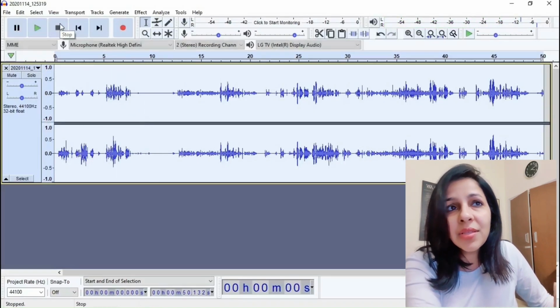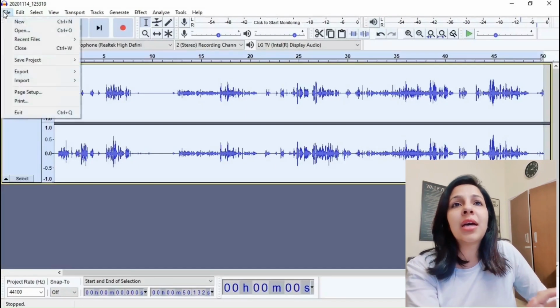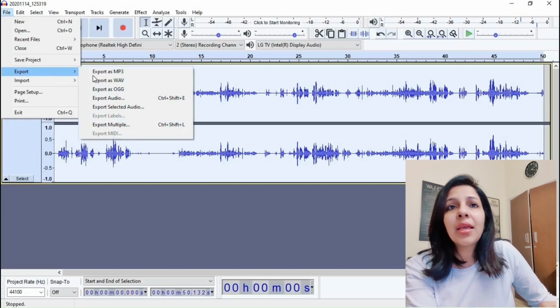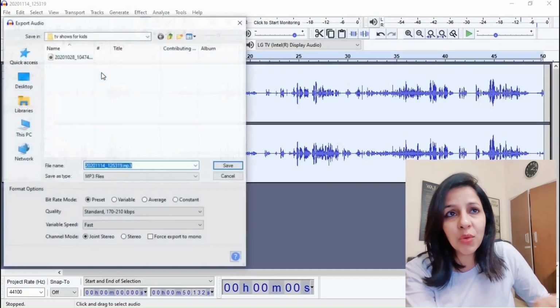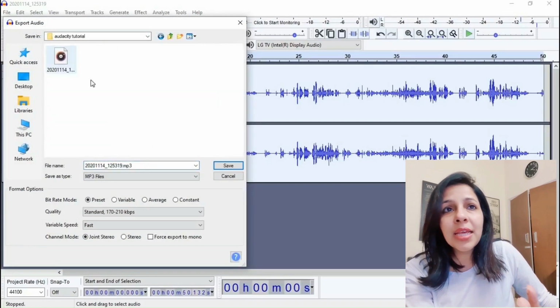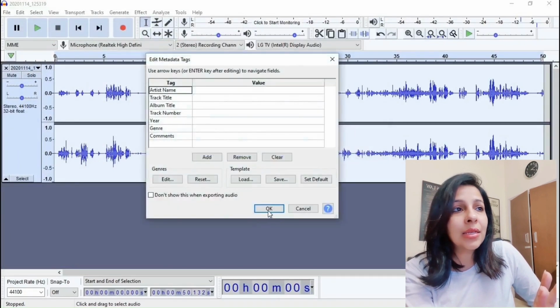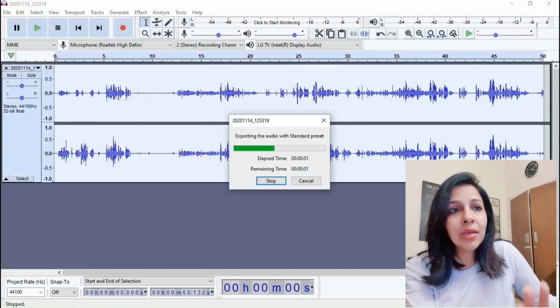Can you notice the difference? So this is how you work with Audacity. After this is done, you have to go to File and Export as MP3, and you can save it wherever you want to save it, and that is it. After this, you can integrate this audio to your video, and it will be without the background noise.